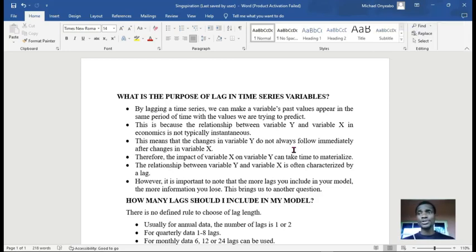However, it is important to note that the more lag you include in your model, the more information you lose, and this can also lead to the problem of multicollinearity or serial correlation. So it is important to note this. So this takes us to the next question: how many lags should I include in my model?